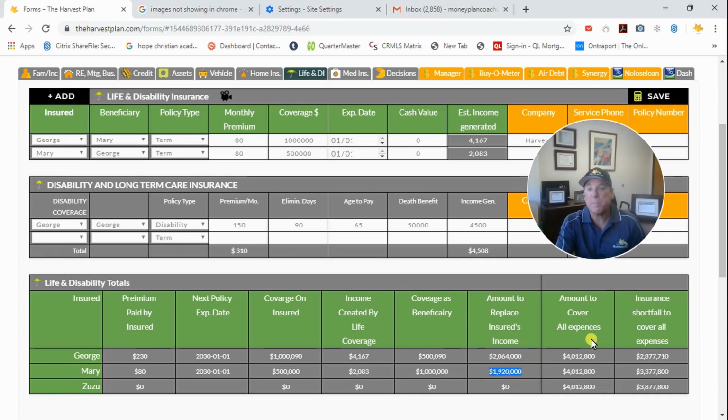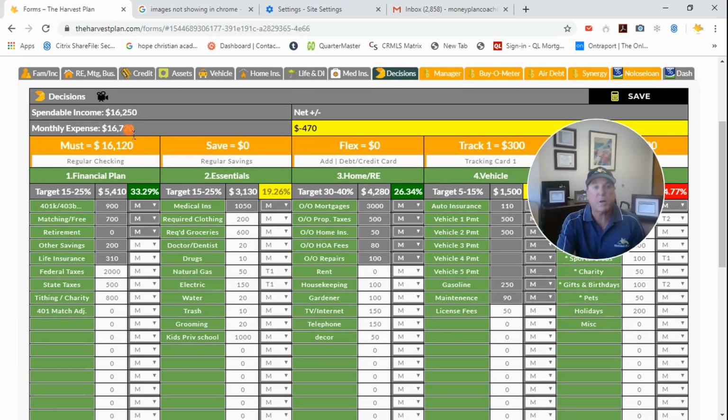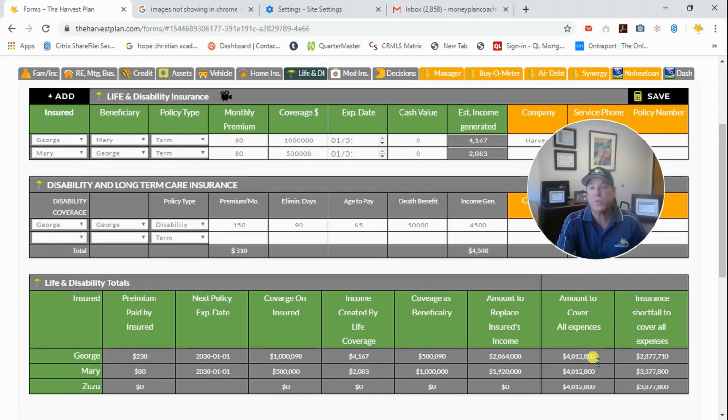and how much amount to cover expenses, because maybe you have really low expenses but high income. You don't have to cover someone's whole income, but it might be the opposite. You might not have really a great income but a lot of monthly expenses, so you might want to decide to cover all of the monthly expenses for that person or a portion thereof. Then it also tells you the shortfall to cover the monthly expenses should something happen to that particular individual in the house.